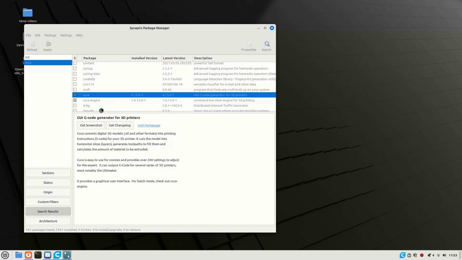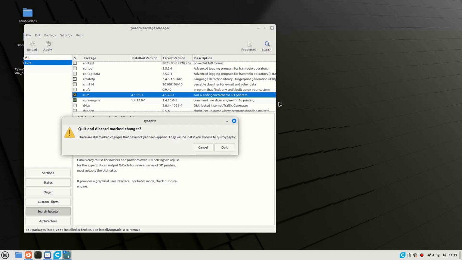Scroll down to Cura, click on it, and then click on Apply, and it will automatically update all the packages and everything else you need to support your selection. That's it, and the next time you click on the menu bar, Cura will be there.